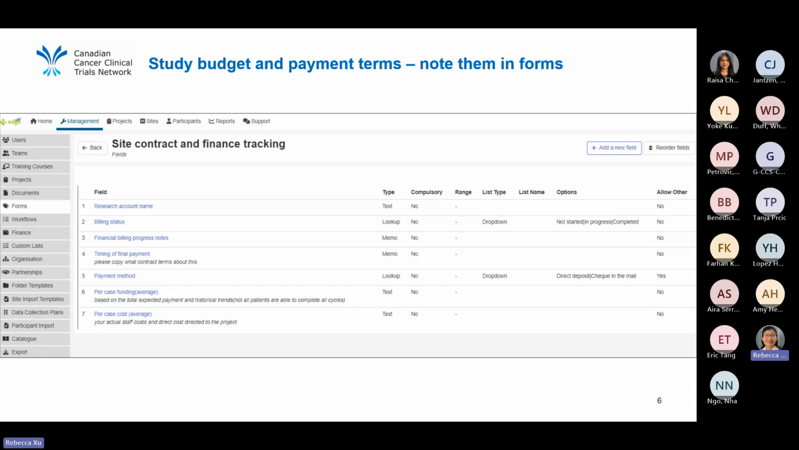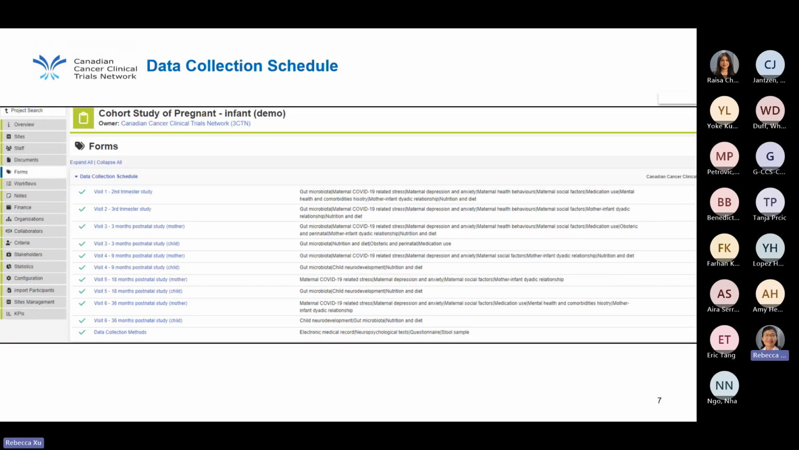But this one is more about your true cost and true timing in those contract items that you need to pay attention to. And then the sponsor usually sends you a data collection schedule. This is just a simple example with only 6 cycles, so 6 visits and data collection methods. Sometimes, if you want to use it as an orientation file, you can put the data collection schedule in the project forms, such as what kind of procedure, and also any instructions for your staff to track.